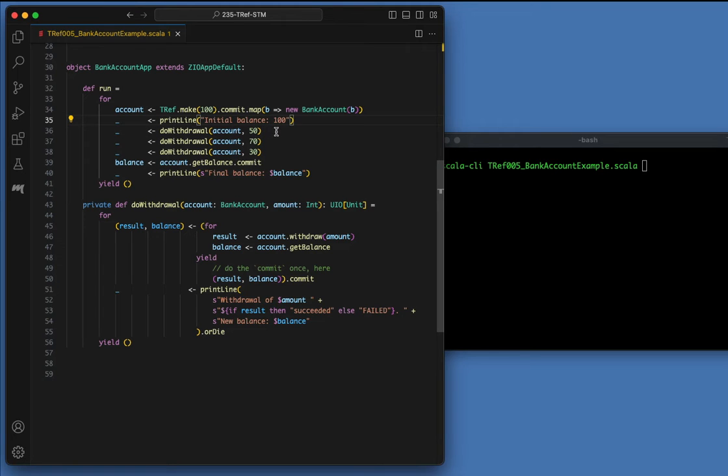So then if I come over here, you'll see that account is an instance of a bank account. So far so good. Nothing too terribly new. The map might be a bit new, but once you think through the process of what I did there to have a ZIO value, and then I just call map on it to create a new bank account, I think you'll be okay. Next, I call print line to show to us that we have $100 in the bank account.